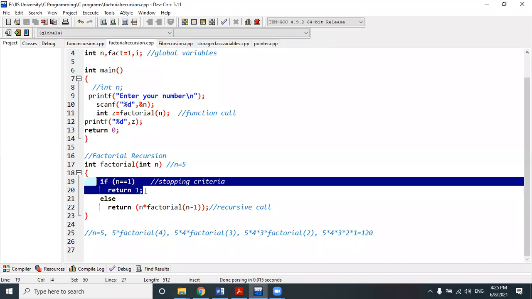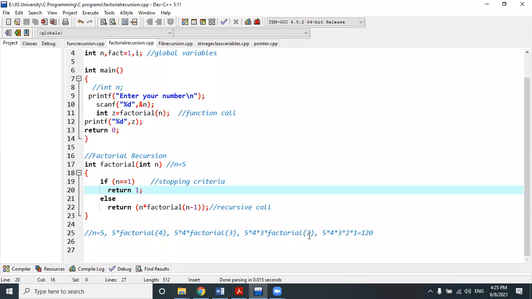So why is stopping criteria required? Because it has to be stopped after a particular repetition. That's why stopping criteria will be required. Otherwise it will multiply with some zero value at the end, and the entire value will be 0.